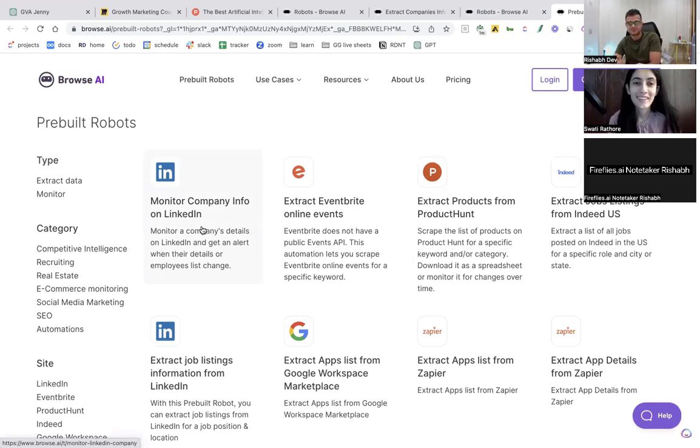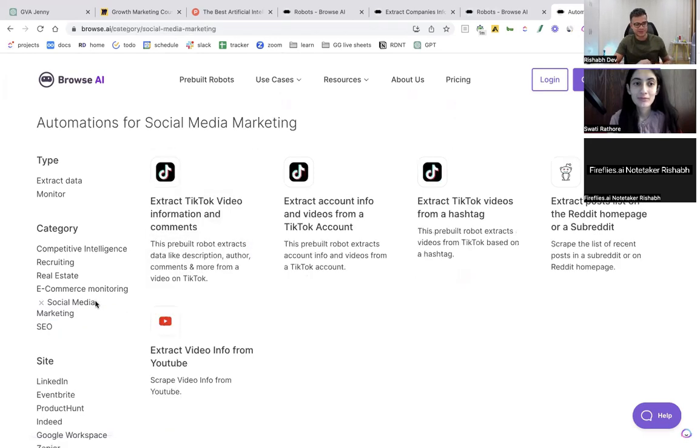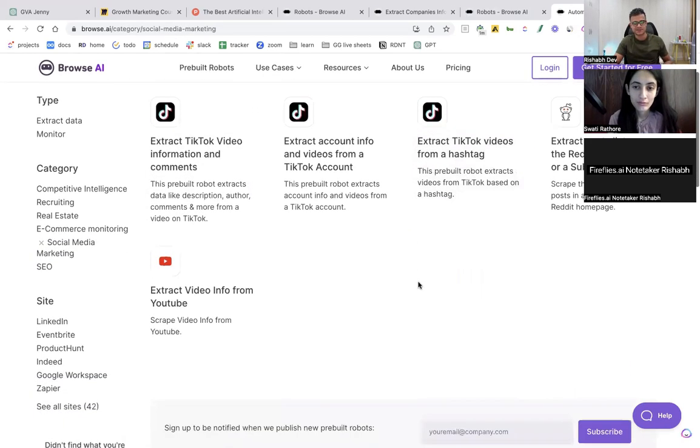Wow, that's something else. Creates proper lists and all for you. Yeah. Can you think of how you could do this for social media? I see that right now they have this social media section, like extract video info from YouTube. I think those are good ones. Even for Reddit posts, I think a lot of people look at Reddit for ideas about the content they want to create. So that could be a good one.